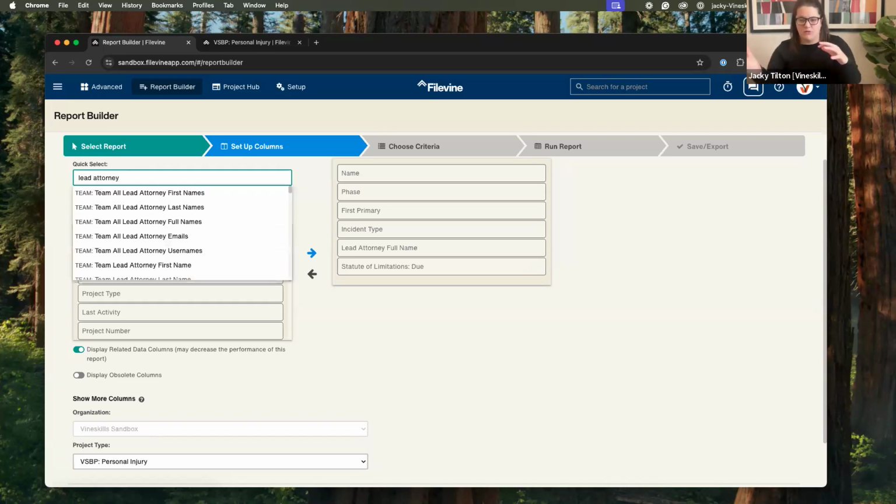A lot of times I like to do the copy and paste because I want to make sure I give it the exact same language, word usage and verbiage, that is used in the template or the project type. But if you know it really well and you already know things are called lead attorney, you can come in here and type that out.